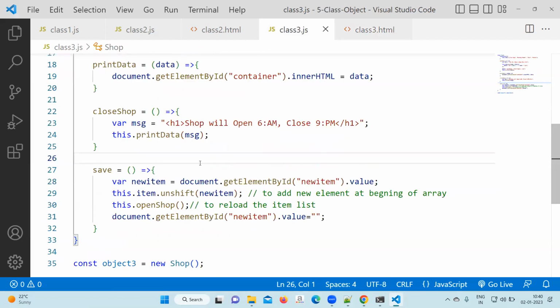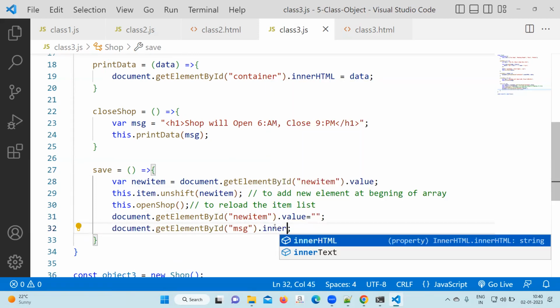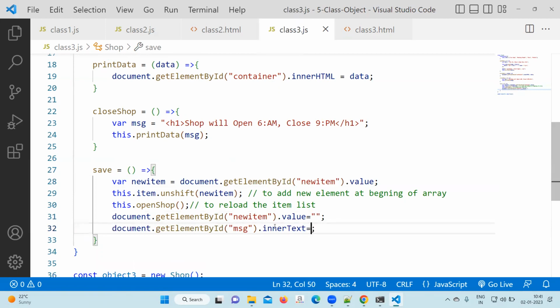Come to the class file now, where you are saving the item. In the last, you can print one line: document.getElementById, that is called MSG dot inner text. Inner text equal to new item plus added successfully.